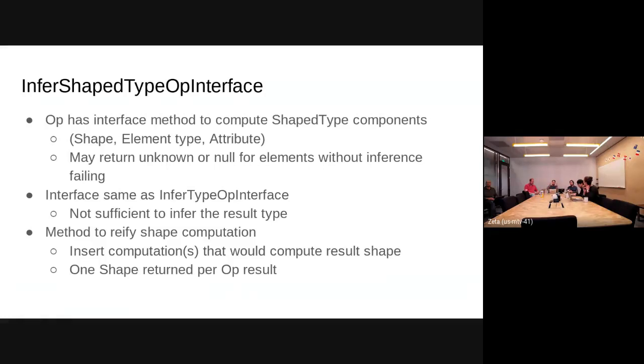So if you have a tensor of 10 by string, you can still use this interface. But as I mentioned, this is not complete because, for example, it doesn't specify the container type. But there is also a different one, and that's to your point, where you can actually reify the shape computations. This is one where you insert the computations needed to actually compute the return shape sizes. And in this case, it's one shape return per op result for its computes.